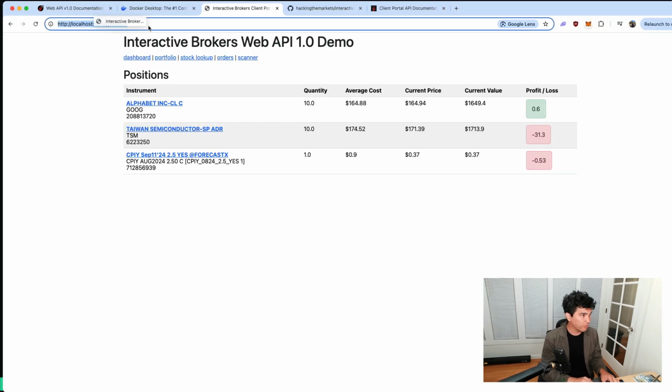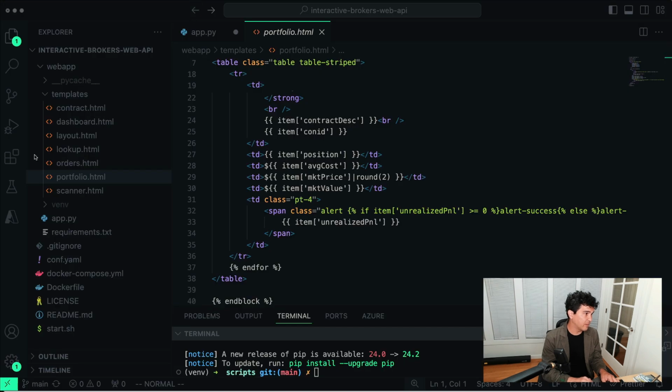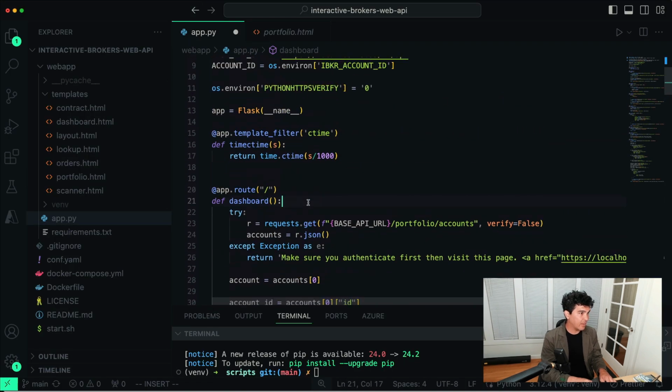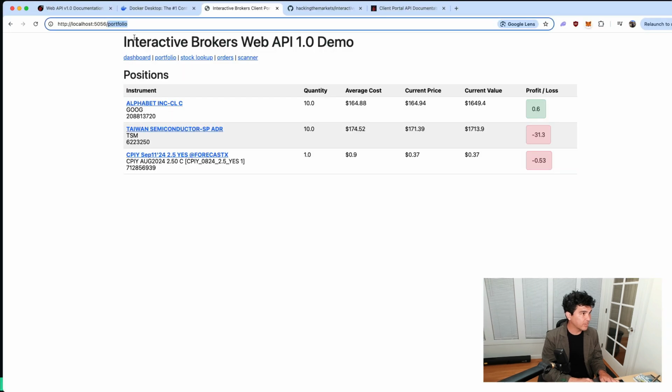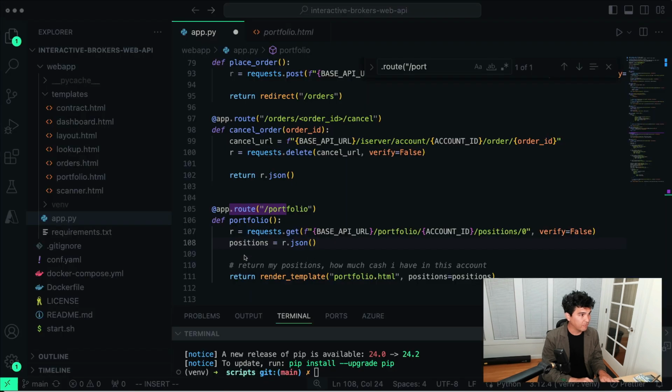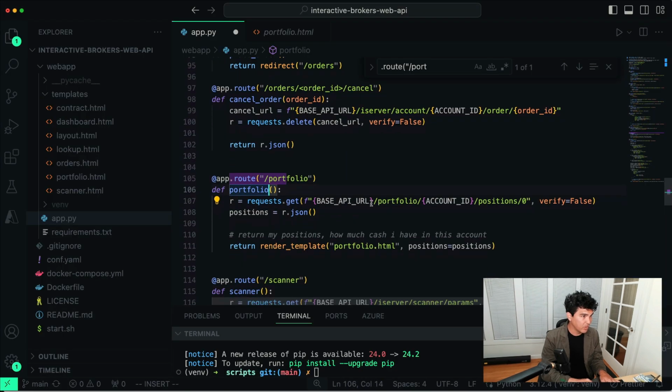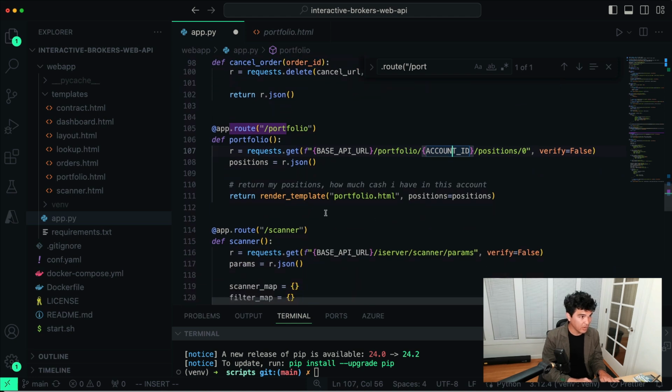You see the /portfolio is in the URL, and so in Flask, if I go to app.py, you'll see I have a route called /portfolio right there, and all the logic that's required for displaying this page is defined under this portfolio function. So /portfolio, what it does is it makes a request to the Interactive Brokers portfolio endpoint. It passes my account ID, and then it gets all of my positions. And then I just pass those positions over to my portfolio HTML, and I pass the data just like this as a keyword argument.